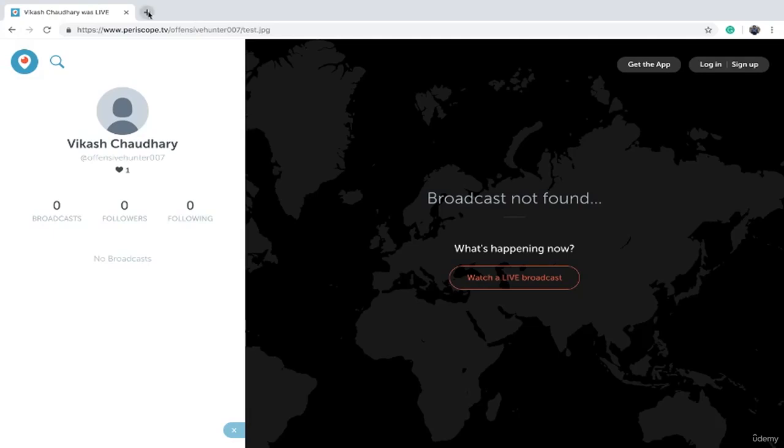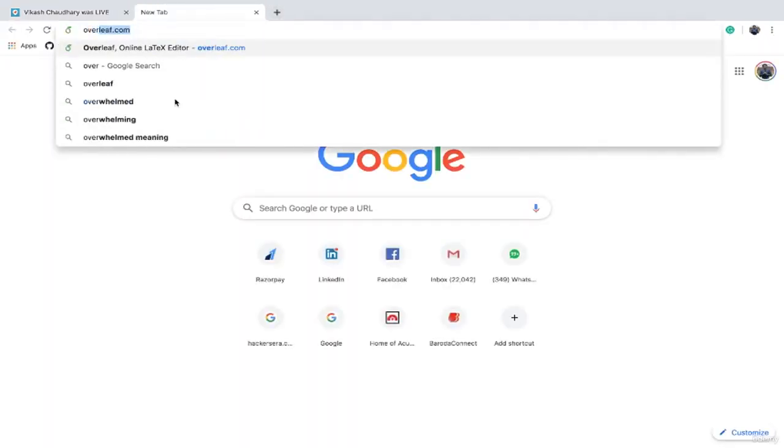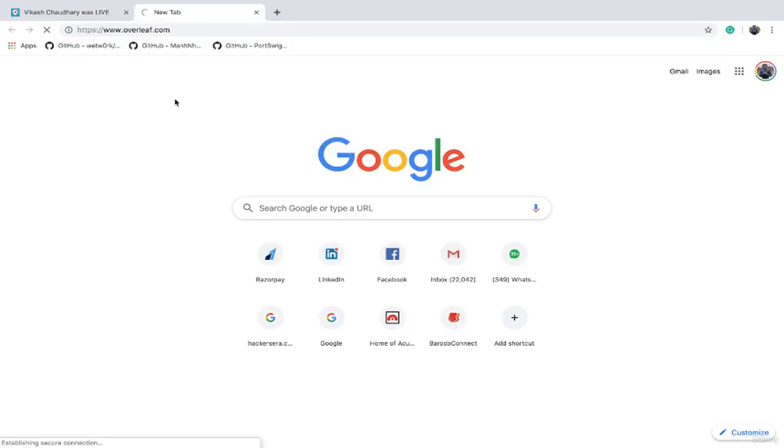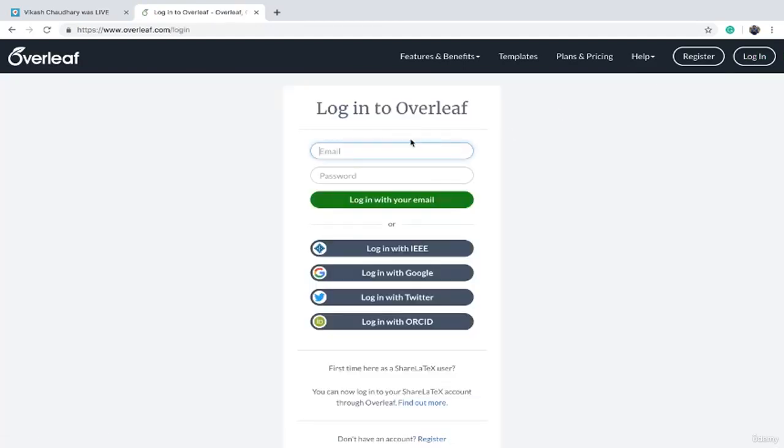Let me try on some other website, let's say overleaf.com. I'll click on login. Now I have to log in, so let me simply go. Okay, I'll log in over there.